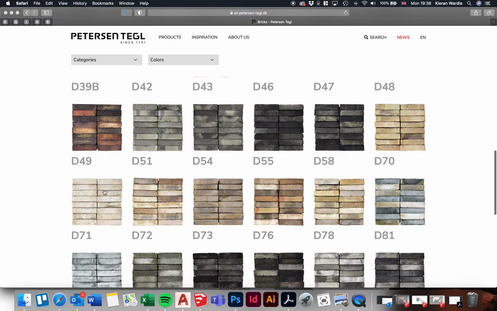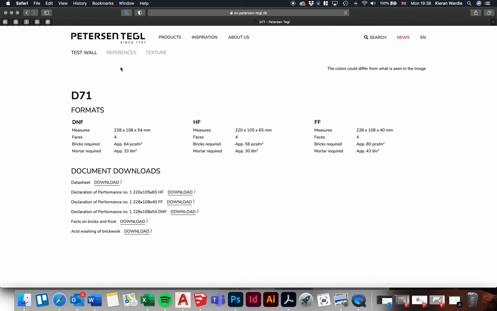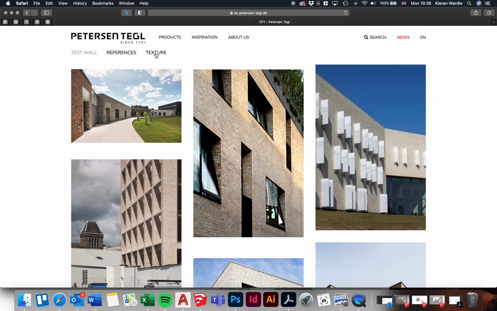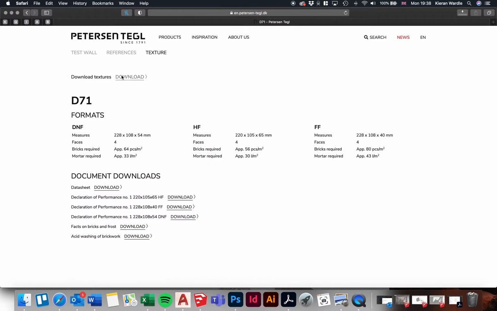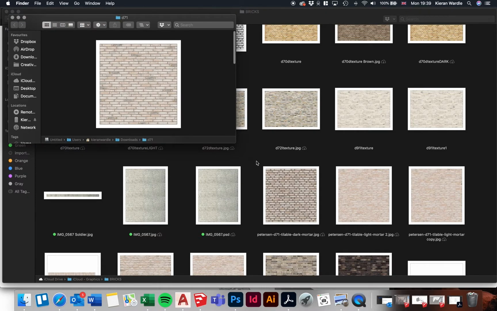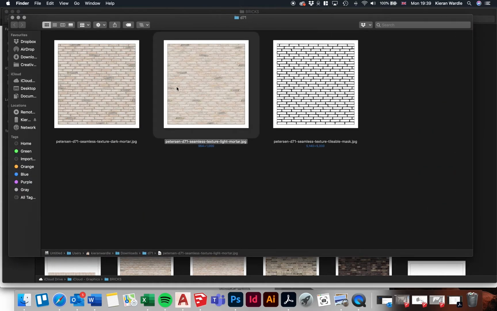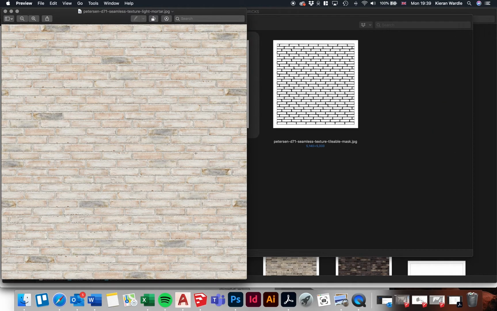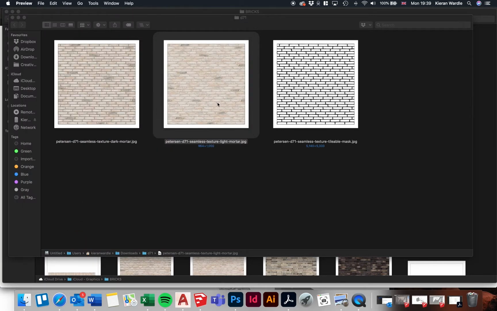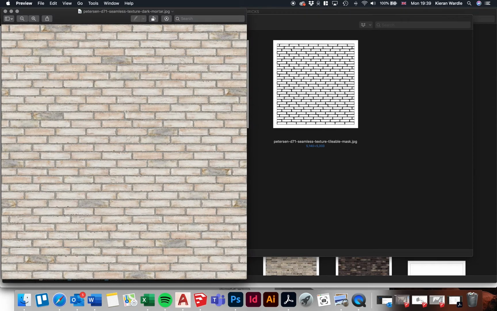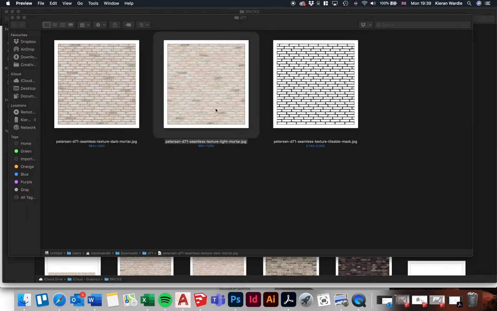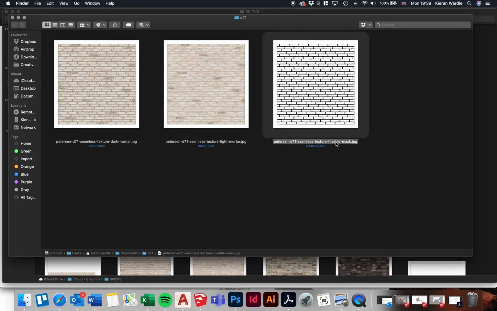I'm going to go to this one. And if you go to references, texture, you can download the texture. And here it is. So they give you a seamless texture, which means that you can push them up against each other and you don't see the join. You have different mortar options, so one with dark mortar, one with light mortar, and then they give you this as well, which is a mask for the mortar which you can use.